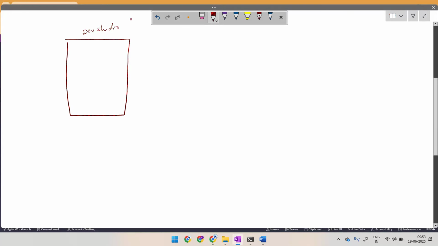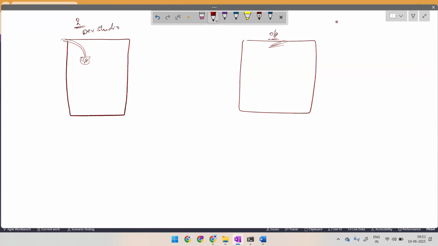Okay, fine. So consider this as my development studio. This is our Pega development studio, and this is something like the output screen, what we call the portal. As a developer, I'll log in and try to drag and drop and design something. Automatically, output is generated, right?